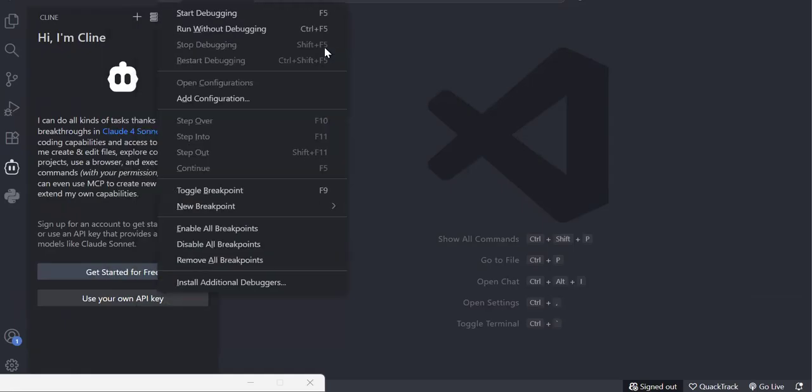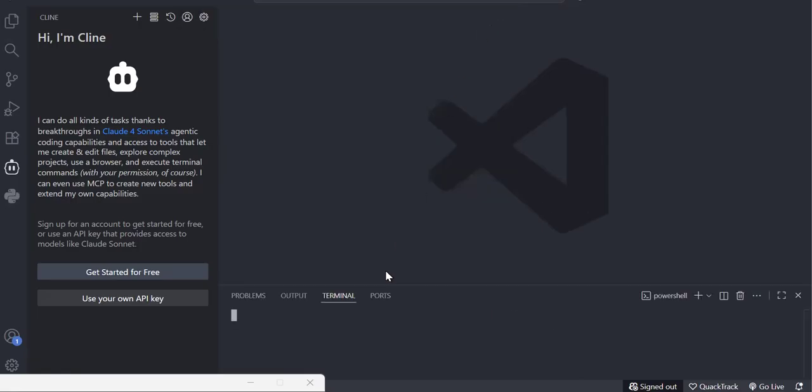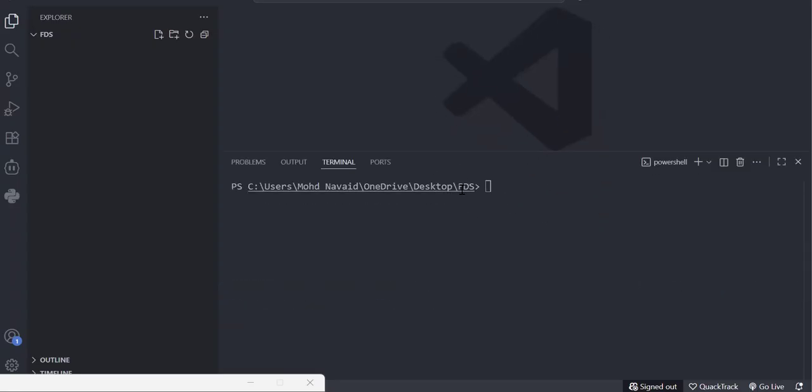On the terminal tab, you have to click, and you will get a new terminal. The shortcut key is Control Shift and the tilde symbol, which is just below the escape key, and you will see the terminal opening. Most of you already know how to open the terminal, right? So here is our folder FTS.